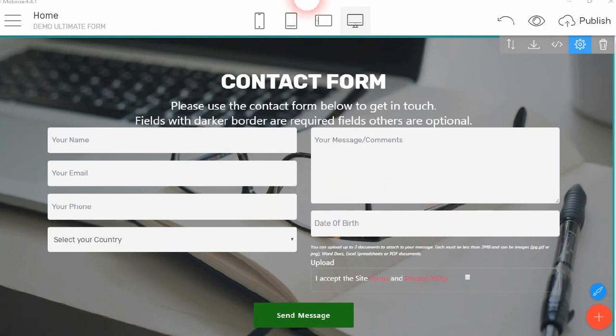Now when we publish the form, all the validation for the form, all the code for that, is added automatically. The PHP code is added automatically. Everything else is added automatically. So you don't need any HTML knowledge or whatsoever, and you can just simply publish your form.